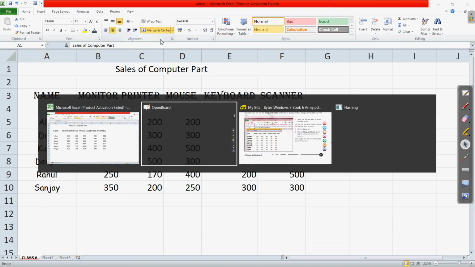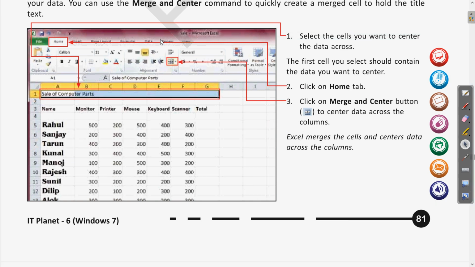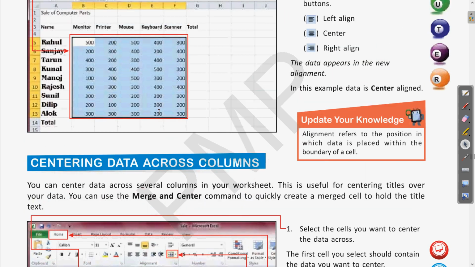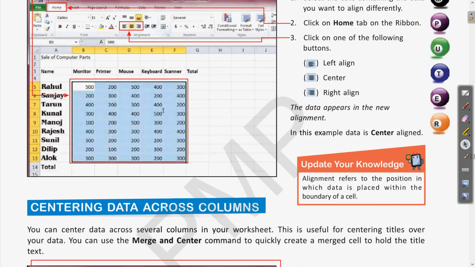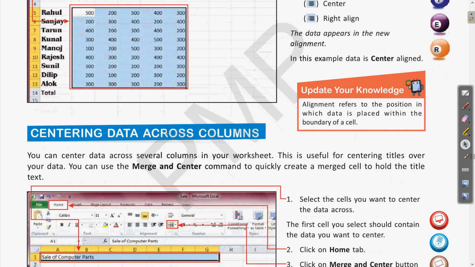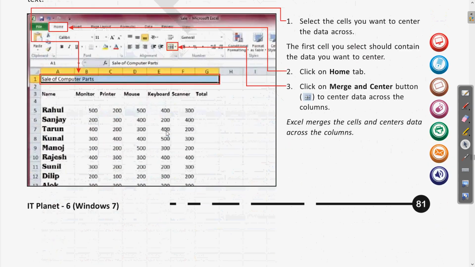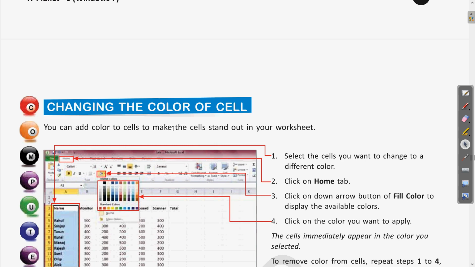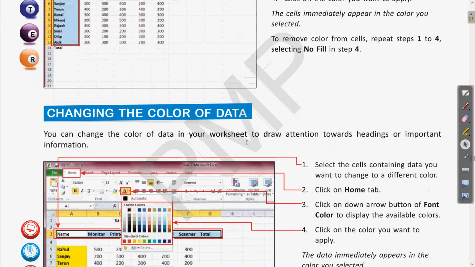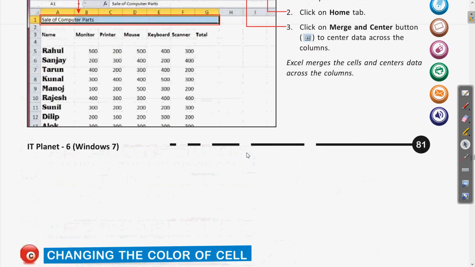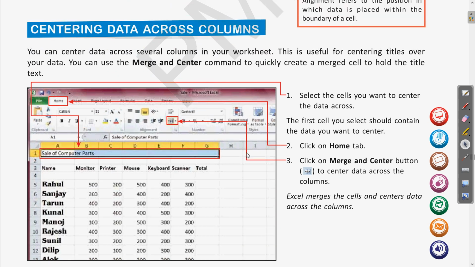Clear? Now today we have seen different formatting things. For example, how to change the font, how to change the size of the font, how to make the data appear left, center and right, that is the alignment. Clear? Then we have seen how to center the data across columns using the merge and center command. In the coming class we will continue with various other formatting things like changing the color of the cell, changing the color of the data. Clear? How to add a border. These are all the coming topics. Before that, practice whatever we have discussed.